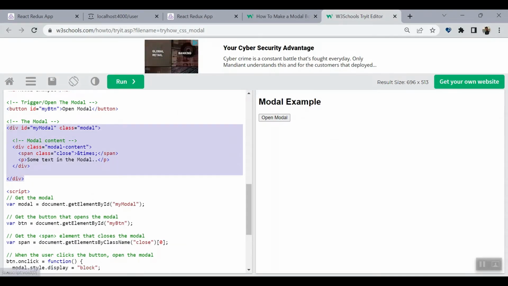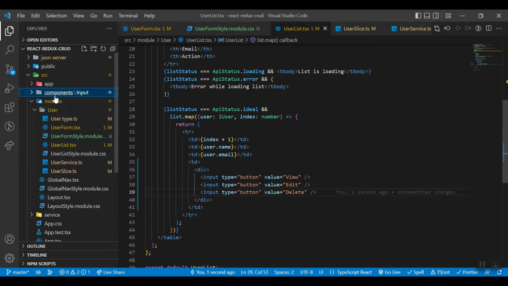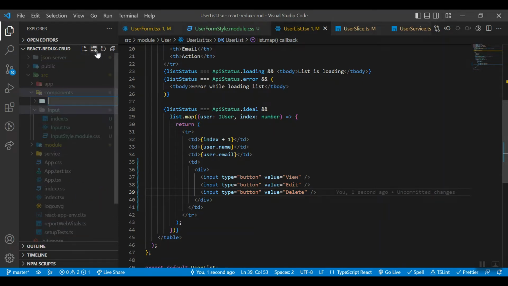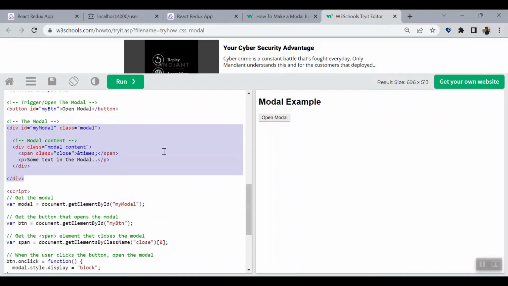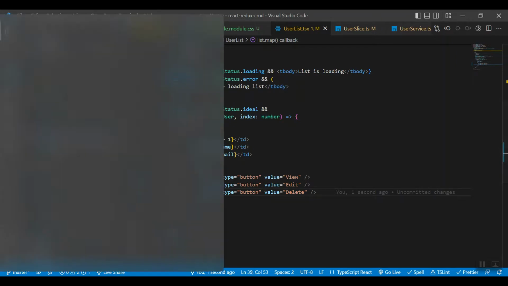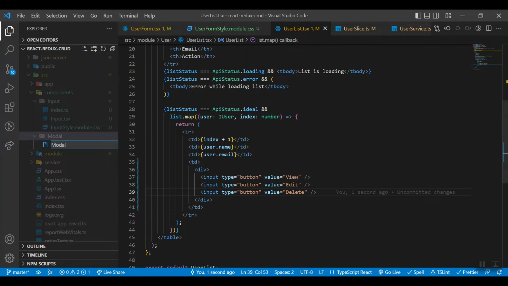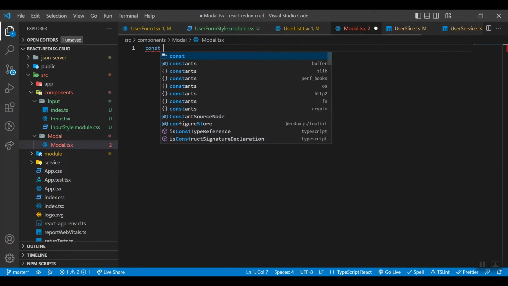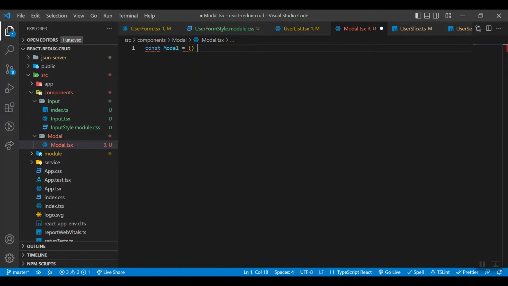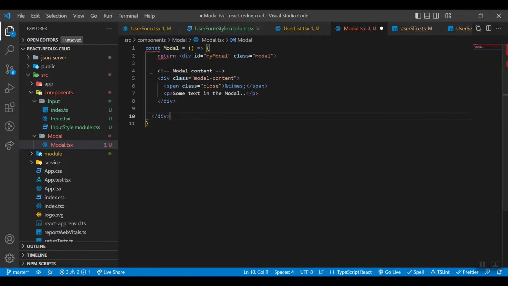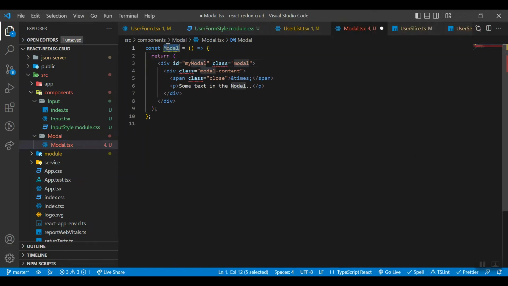Let's copy this one, and in components where we write all the generic things, here create one folder for model, and create here a model.tsx file, and a model functional component, and return the element. Export it, export not by default.